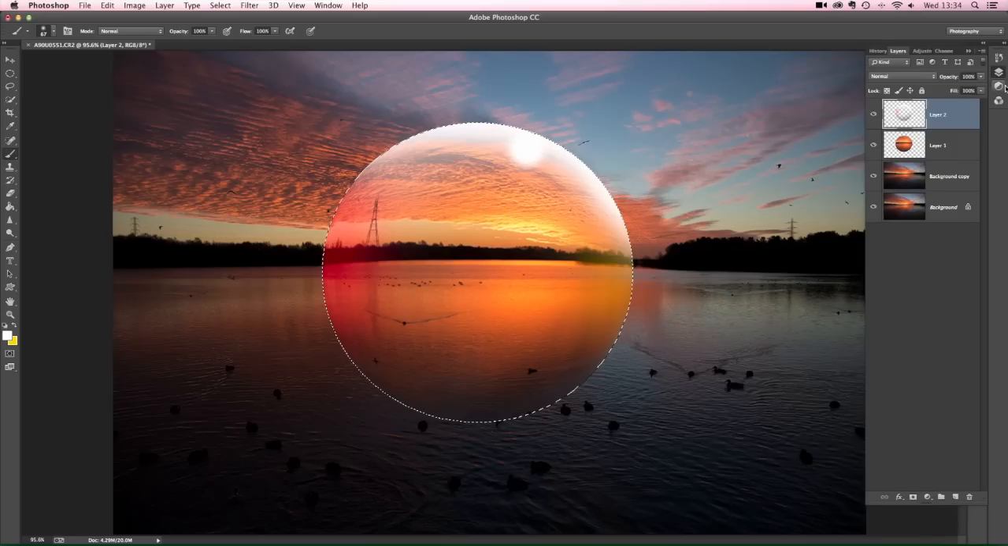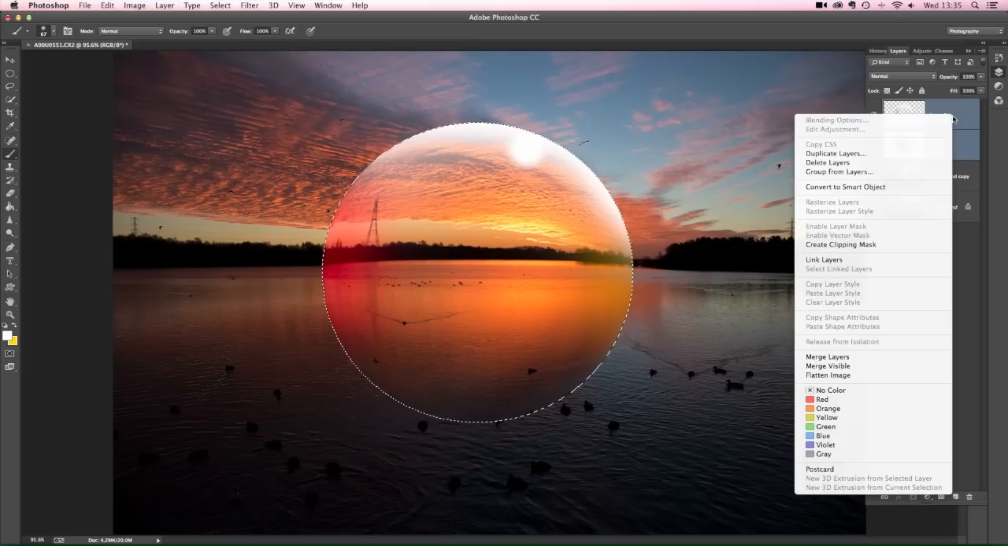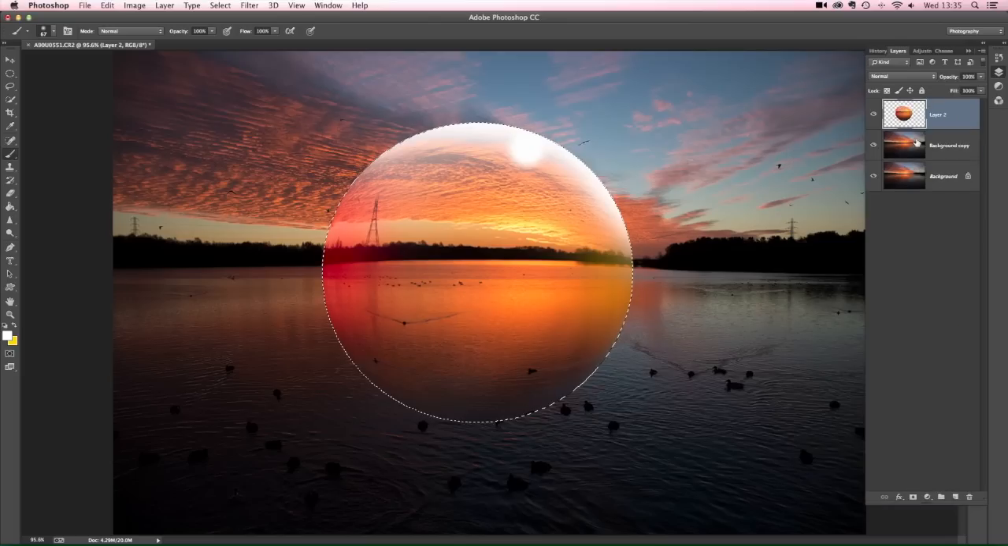What we need to do now, if we look at the layers, we've got layer 2, layer 1, and I need to put those two layers together, merge them together. So I click on the top layer, I hold down the Shift key on the keyboard, and click on the other layer, so both are selected, and then using the mouse over one of the layers, we right click, and from the menu we select Merge Layers.